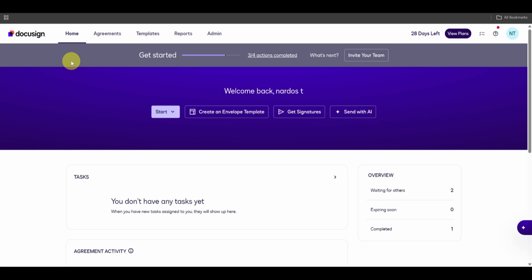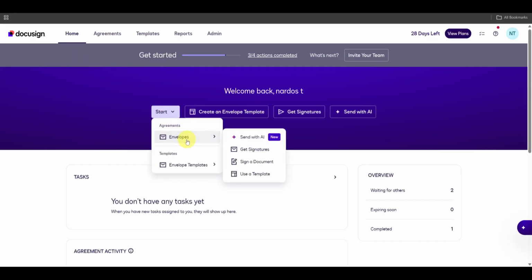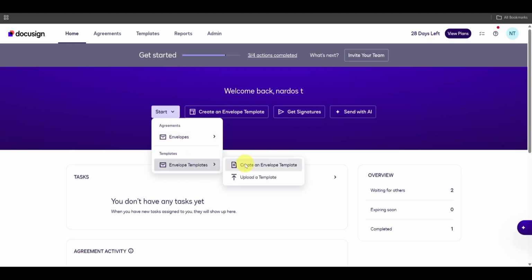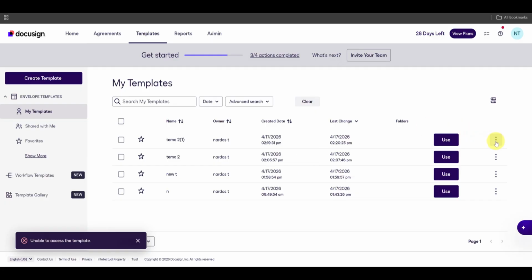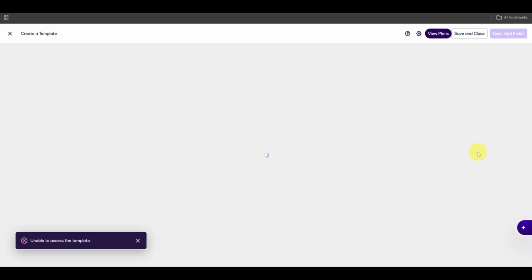From here, click on the Start button to begin preparing a new document or envelope for signing. Once you've selected or uploaded your document, look for the Advanced Options section. Clicking this will open additional settings you can customize.